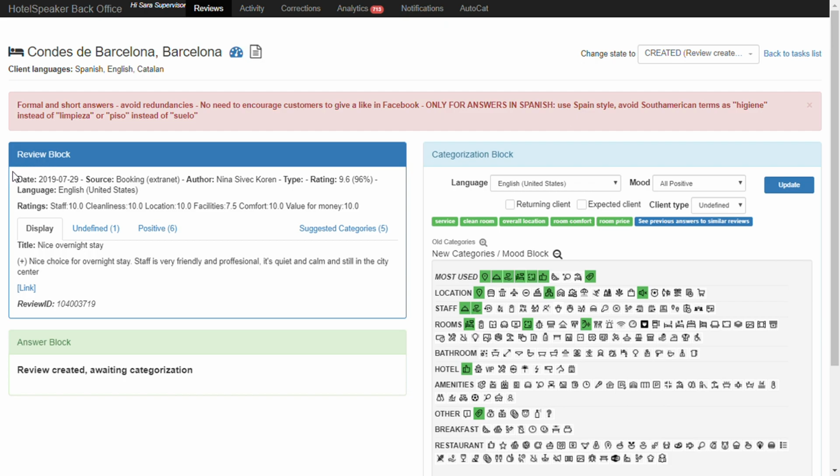This shows information about the review, the date it was published, where the review was collected, so it could be a booking site or a customer satisfaction survey, for example, the name or the username of the person who wrote the review, or it can also be anonymous if they preferred not to give their name. And then you have the rating percentage for the review. In this case, it has a positive rating of 96%.